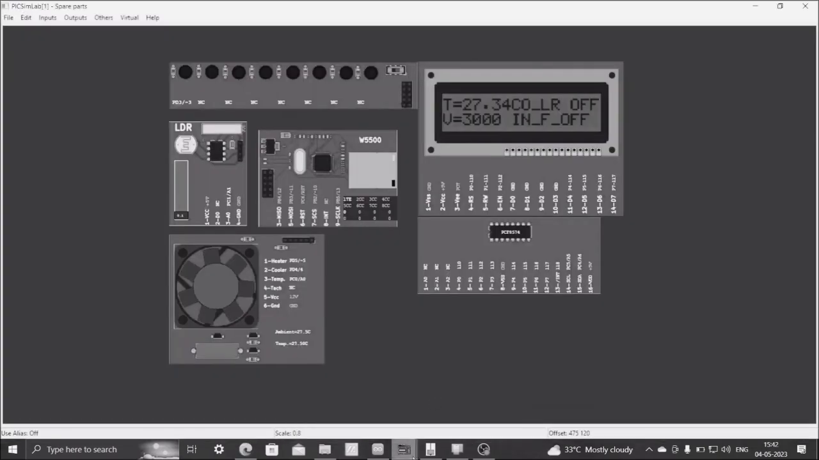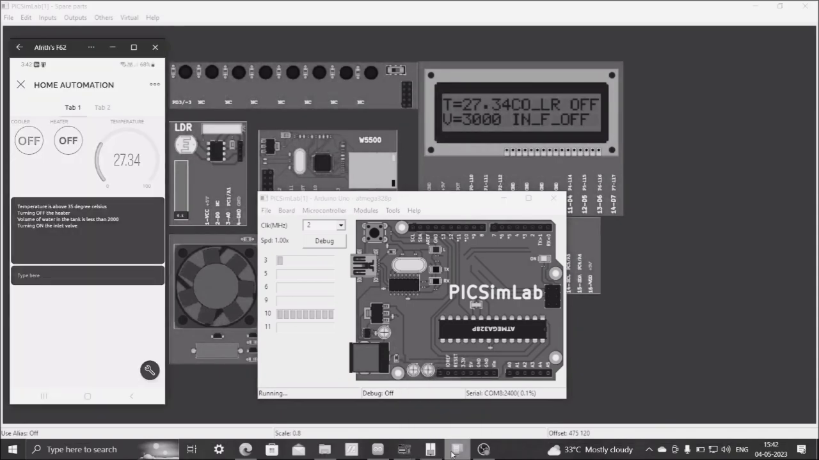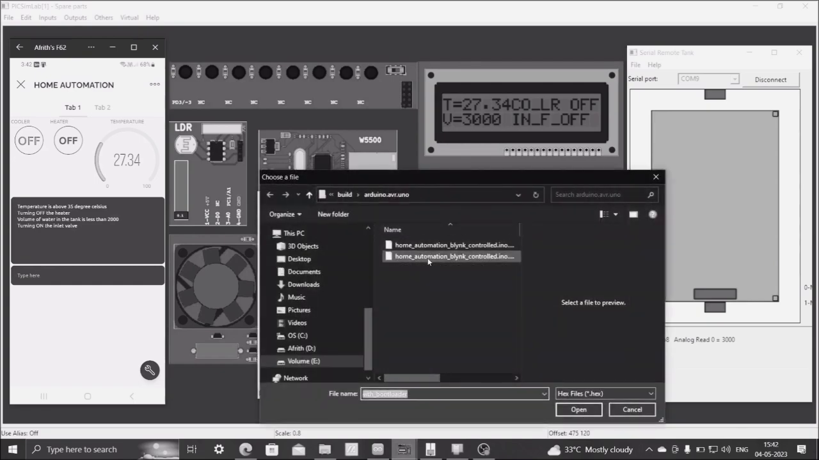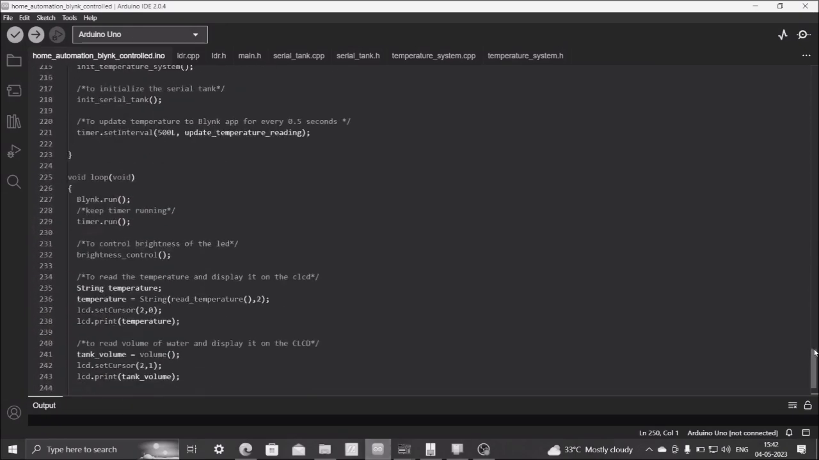So this is the PicSimLab simulation part, and I'll show my phone screen, and here is the serial tank. Now we'll load the hex file from the Arduino code that we compiled and executed. So I'll show the Arduino part also. So here is the code.